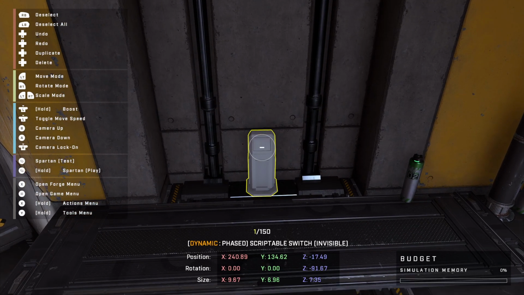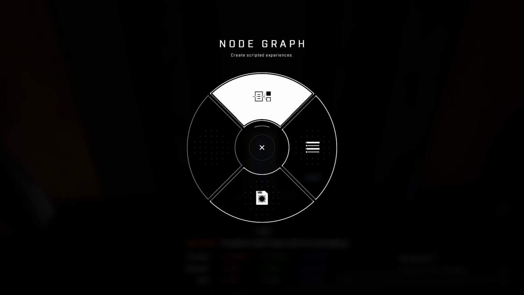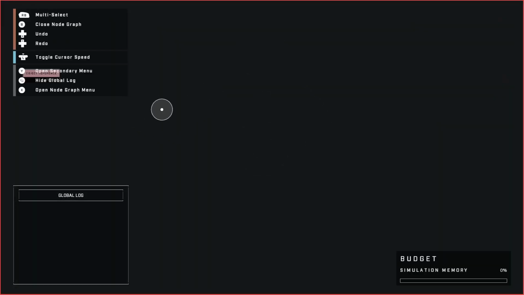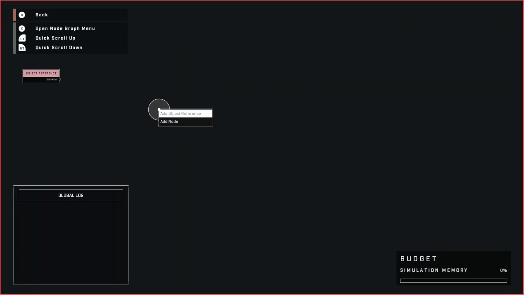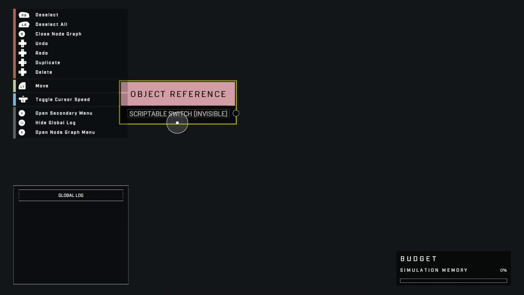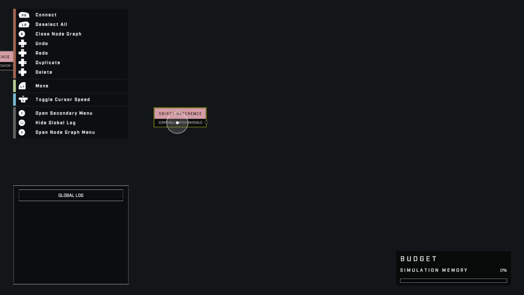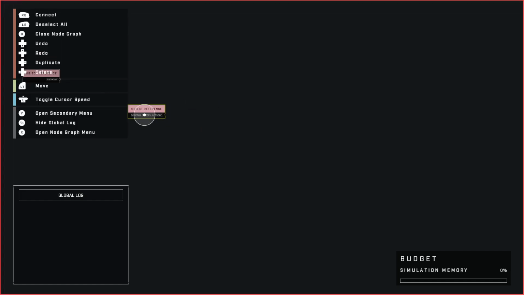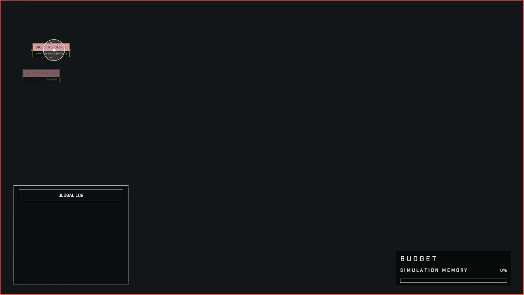So while I have my button highlighted, I'm going to go back into my node graph. Right now, my button's not here, but since I have it highlighted, I can add it in. You'll notice if you zoom in, it says scriptable switch invisible, which helps you keep track of what you've got going on. So I'm going to move that up here because it's starting on the left of my whole section.